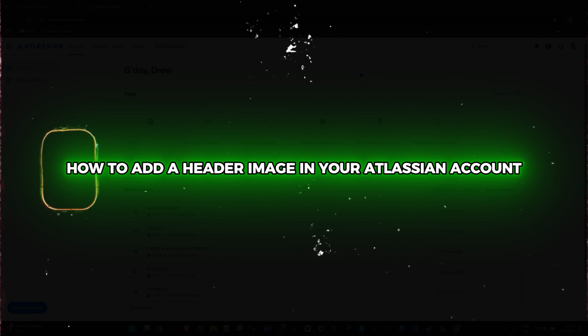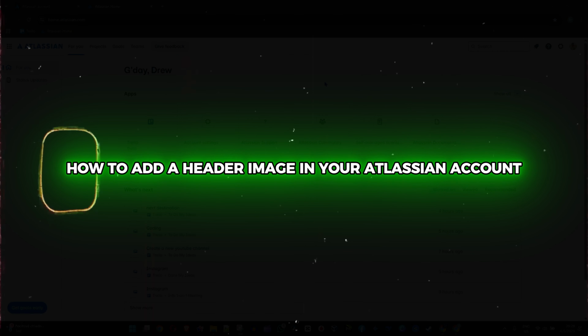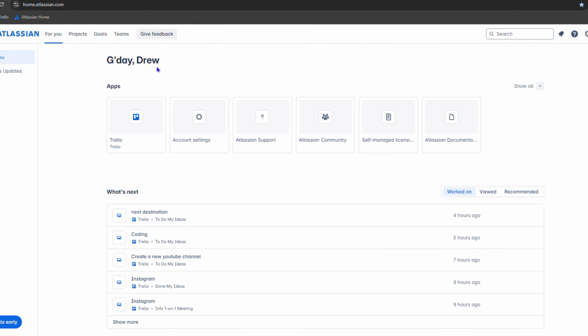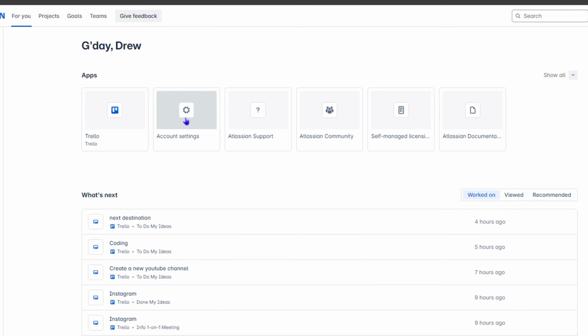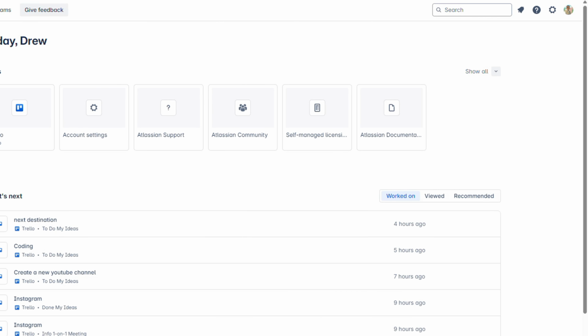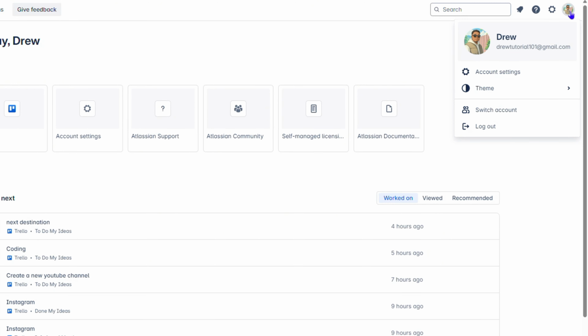And in this video, I'm going to show you how to add a header image in your Atlassian account. So in order to do that, from the home page here, you want to click on your account settings. You can also find the account settings if you click your profile on the upper right hand side. You also have the account settings there.